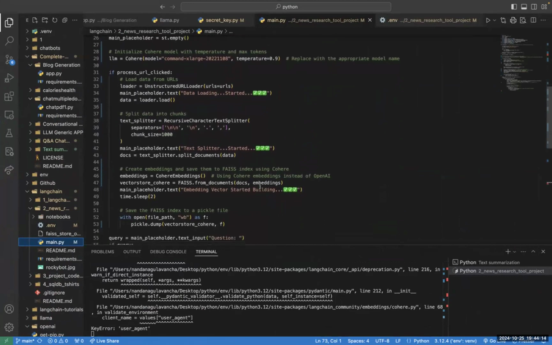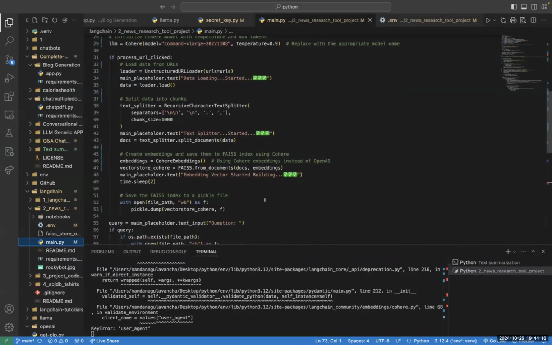Okay, embedding vector started. Then the questions. We need to ask the question. The three things we need to do now. Now check. Just run it once again. User agent means second and third one. The third one we will get the error.